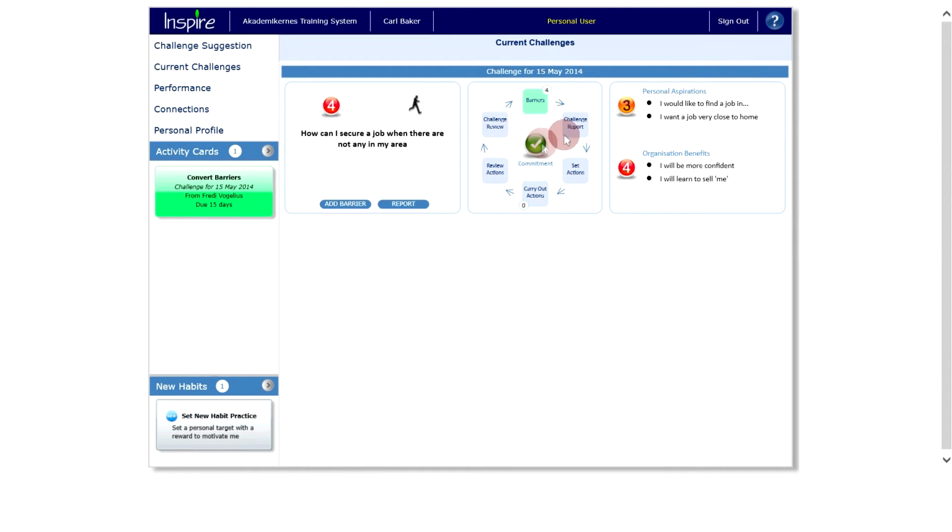After the challenge report has come out and you've said yes, you want to continue on the cycle, you then have setting actions. After setting actions, you're then going to carry out those actions. So this is a natural point at which you will stop using Inspire while you allow yourself a few days or a week to carry out the actions that you've set yourself.